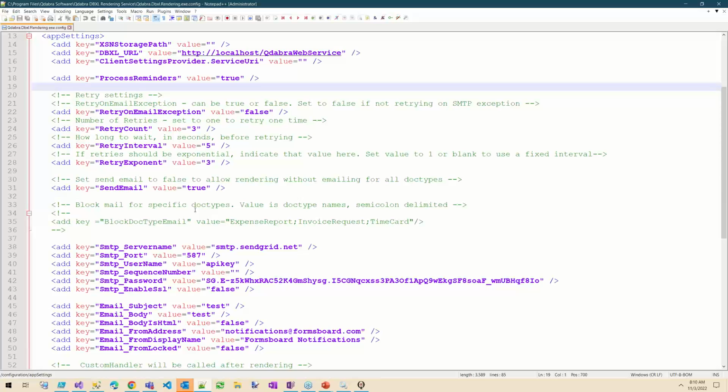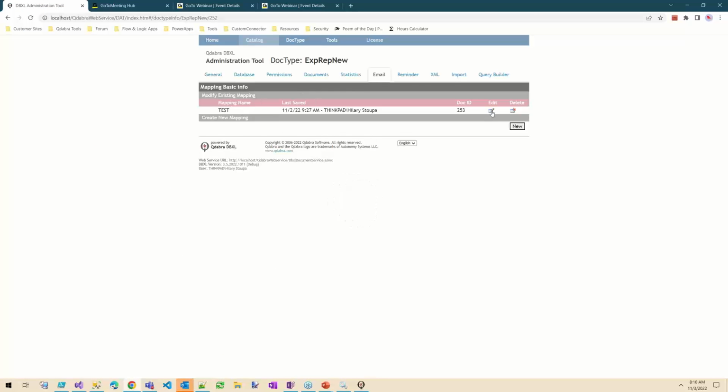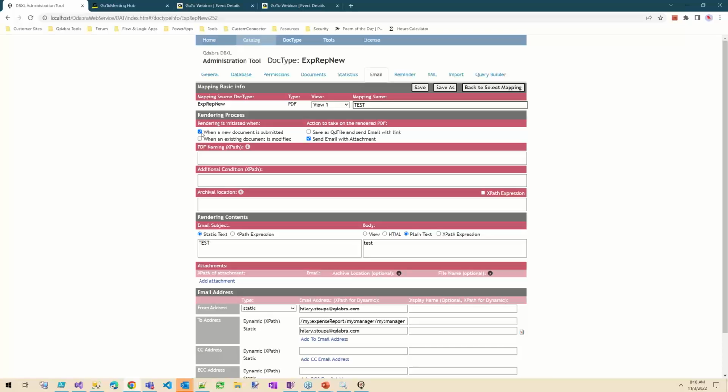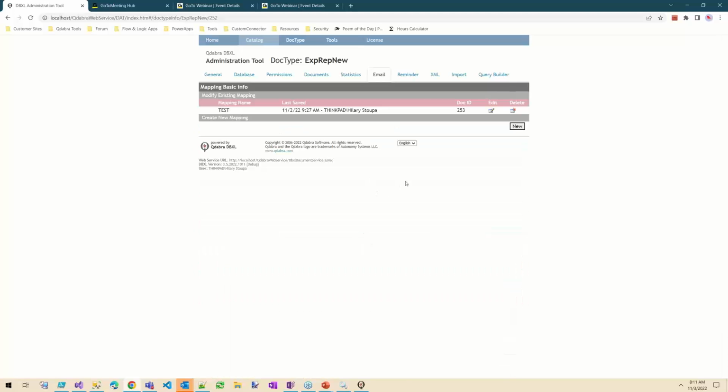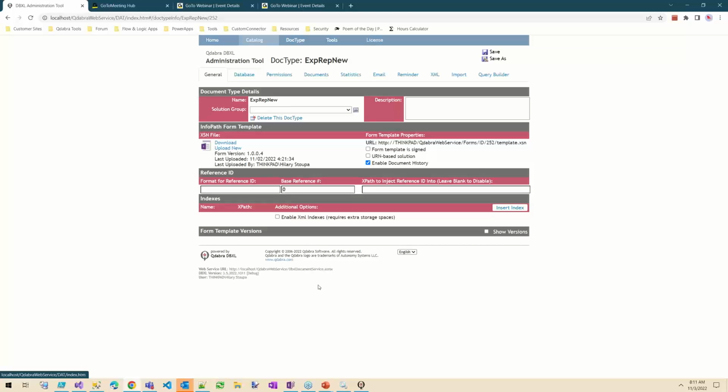It happens, and you don't want them all to send email. Now, one option you would have would be to go into the individual document types, go into the email mappings, and deselect both of these checkboxes, right? And then save it. And you'd have to do that for all of your email mappings. To me, that seems like kind of a giant pain. Like, why would I want to do that?